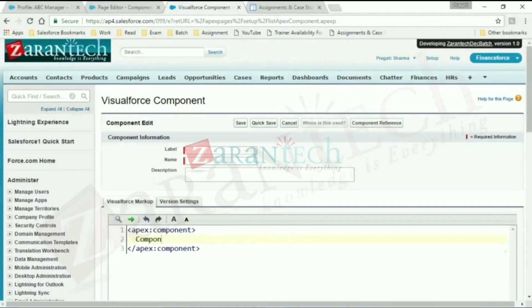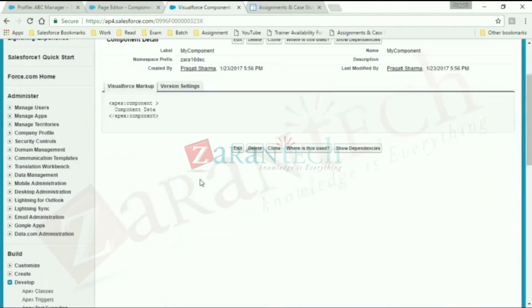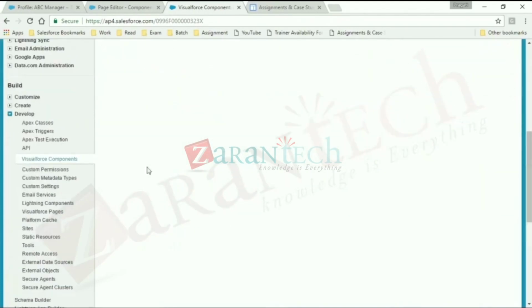I'm placing here a name, my component. So when I write like this and if I save it, this is my component data. When I have created it, I can create an Apex page to refer to it as well. So I'll be creating here Apex and then my component demo.